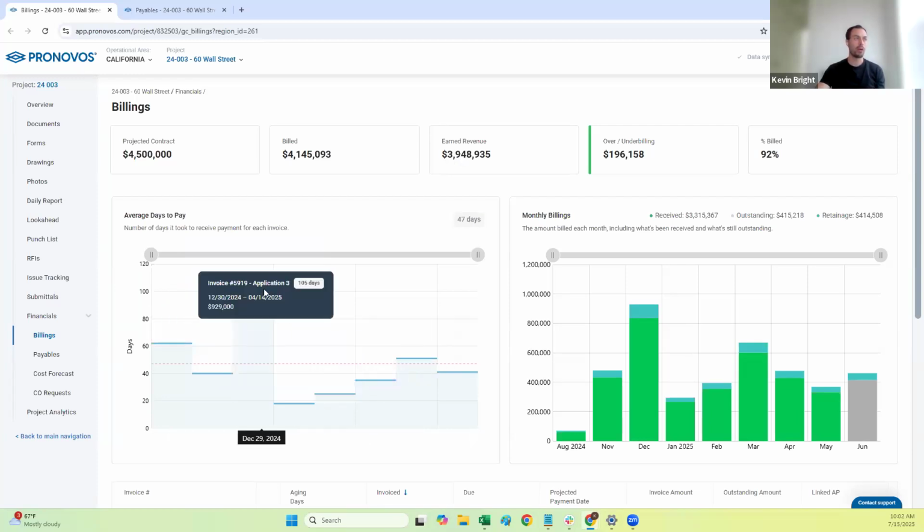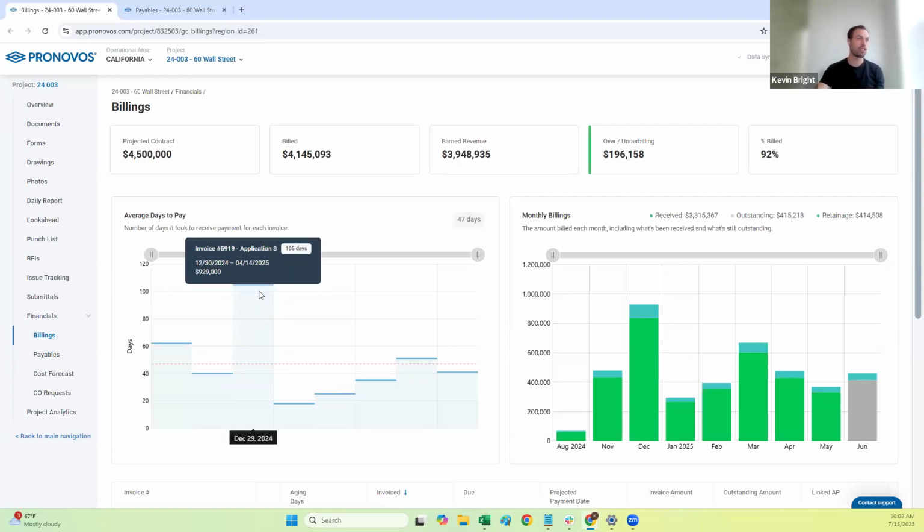what things are for payment. We can see there was one all the way back in December that took them over 100 days to pay. So it gives really good insight into how your client is in terms of paying invoices. Are they on time? Do they kind of fall behind sometimes? Are they pretty consistent? Just so you can get a sense of when those payments are going to come in.